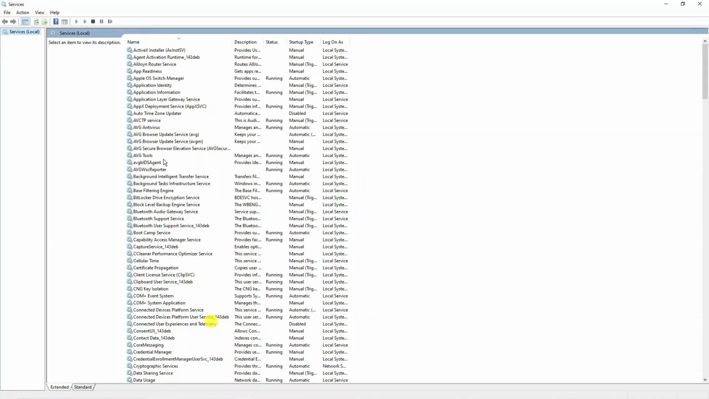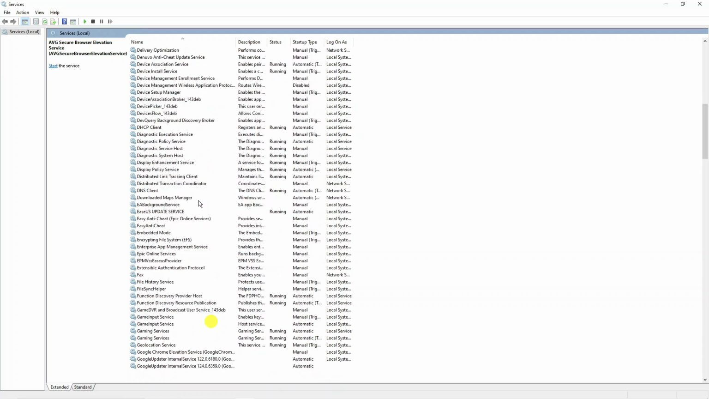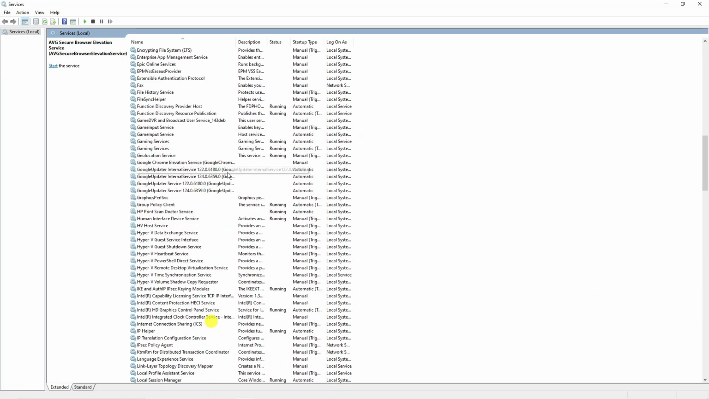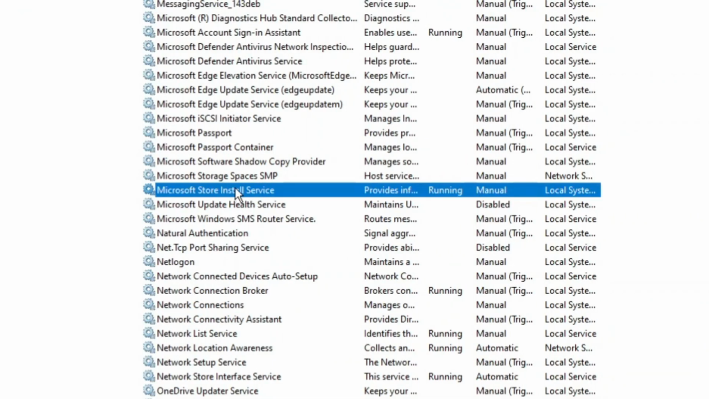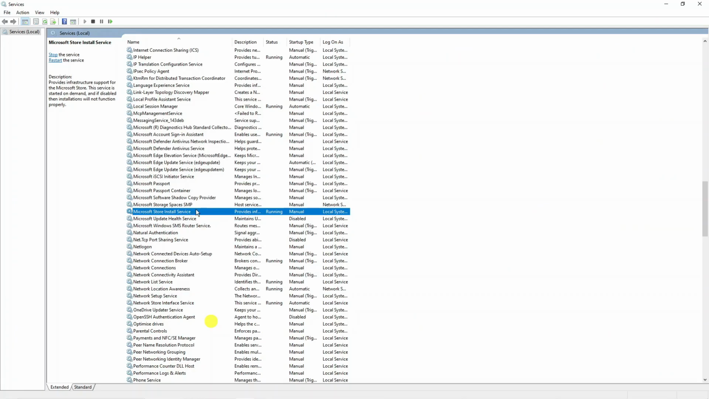That's going to open up a window like this. Now from here, scroll down to Microsoft. This is in alphabetical order, so scroll down until you get to M down here. What you want to look for is the Microsoft Store install service. You can see that's just down here. Once you've located this, click onto it. Then right click and come down and click onto properties.